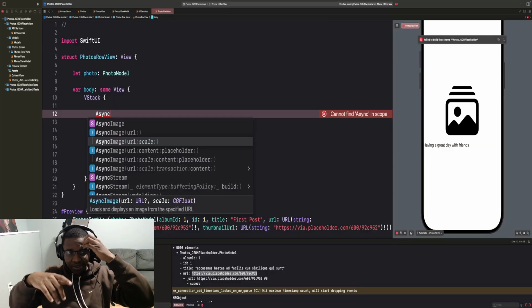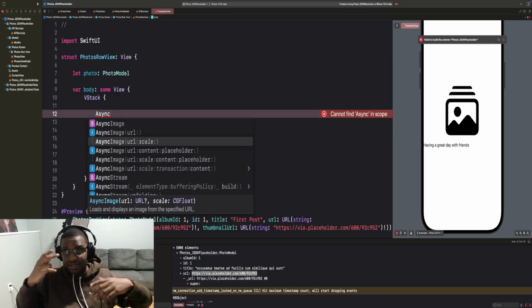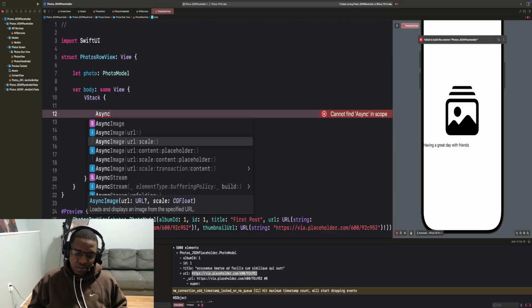But the problem with using async image is that it's not caching it. So each time you want to show it, you have to re-download it. Caching is just like you're saving it so you can use it for later. Saving some data or image or process so that you can use it for later. It's more efficient and less costly.